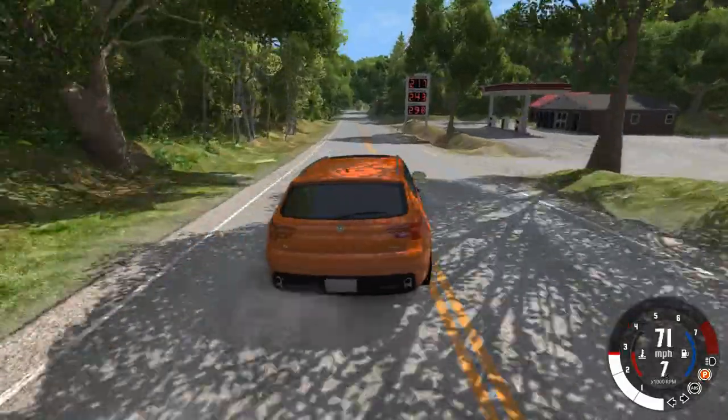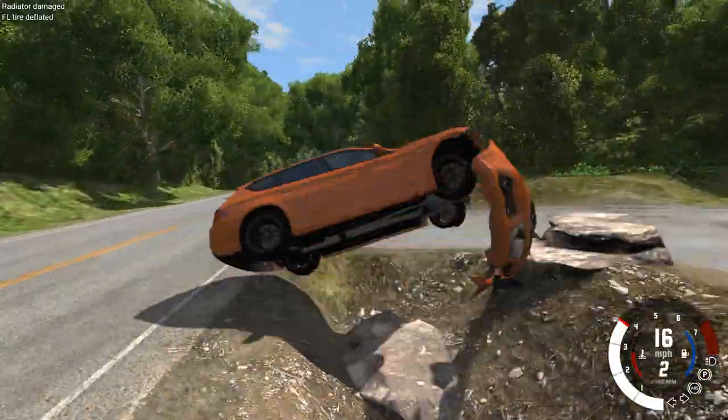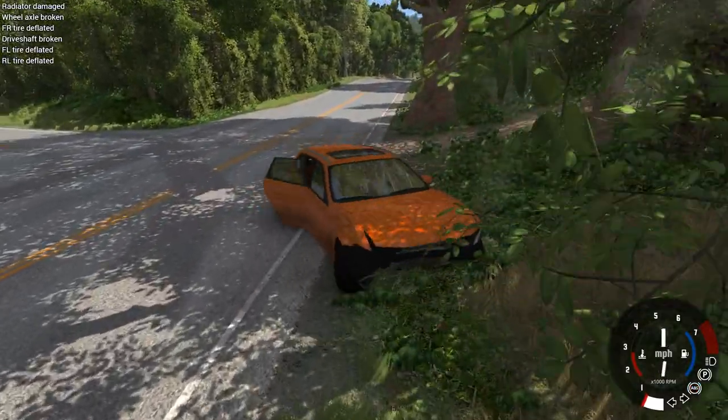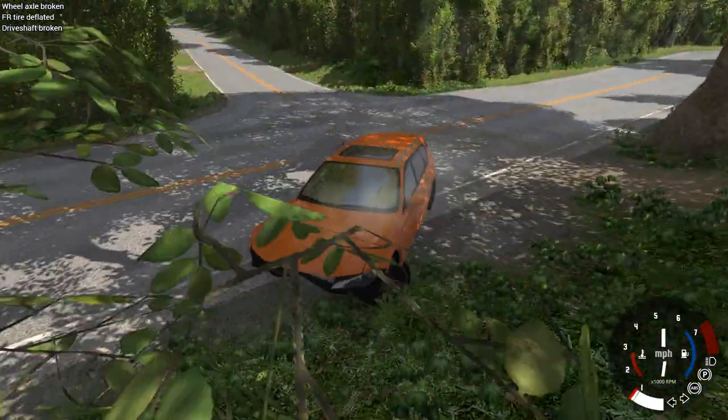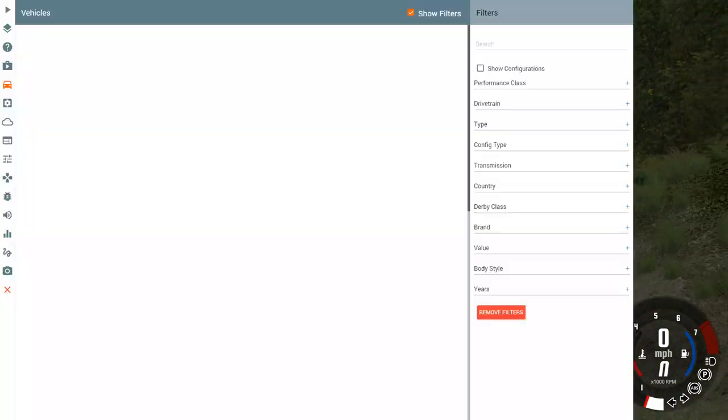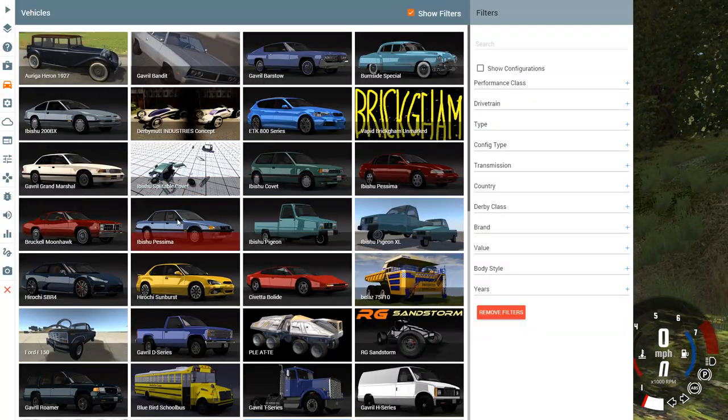I need gas. Gas. That's totally the normal way to get gas, guys. If you don't get gas like that, you're doing something wrong. Oh, drive shaft broken again. We need a more durable car. This thing is breaking too easily. Let's just fix it up and, well, flip it over, get a different car.